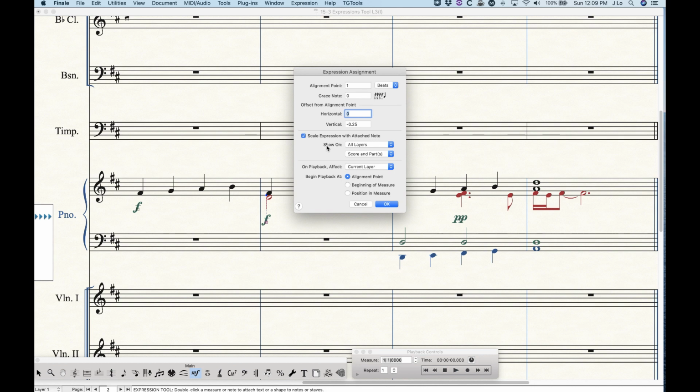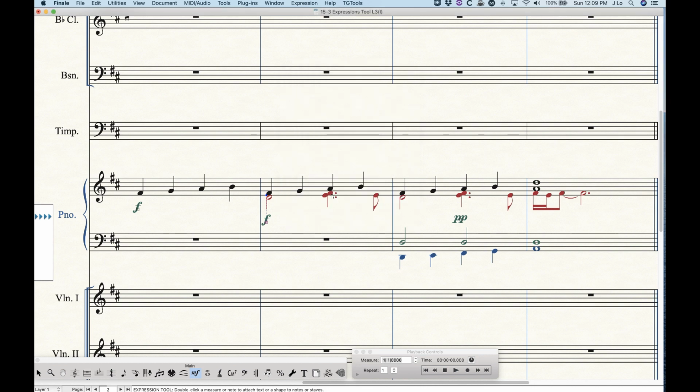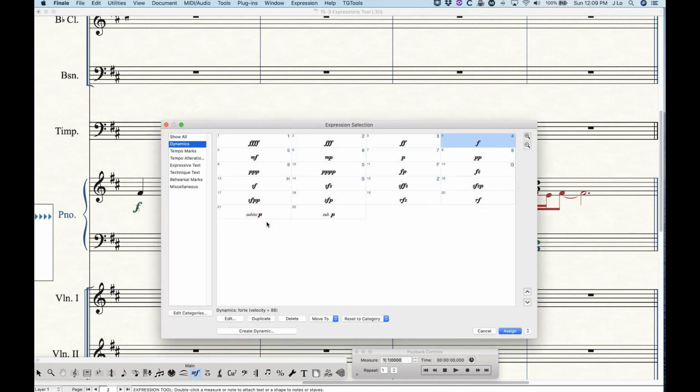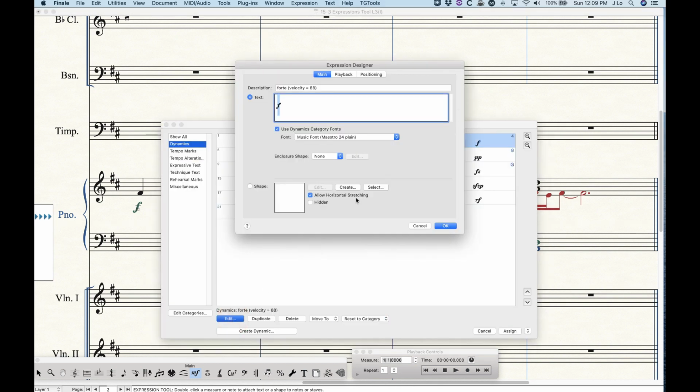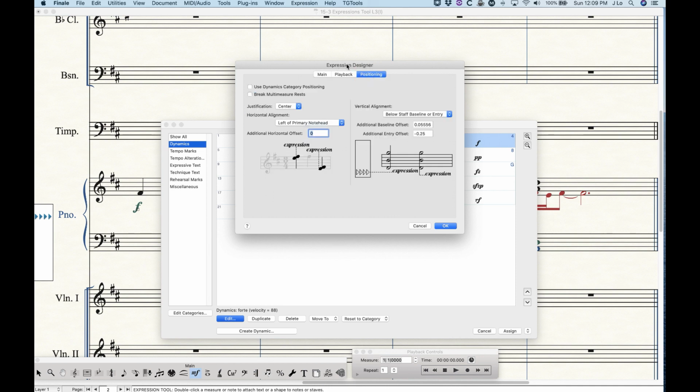Actually, I had to write this down so that I can get this right. So follow me if you can. If an expression's default positioning is set to one of the positions that involve note or entry, and I'm just going to show you what that means. I'm going to go into the expression selection here, position in the expression designer, and I'm talking about the vertical alignment where we have below staff or baseline or entry. That's the thing I'm concerned about.